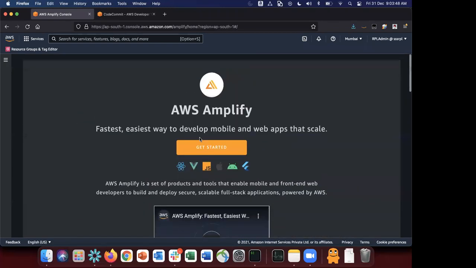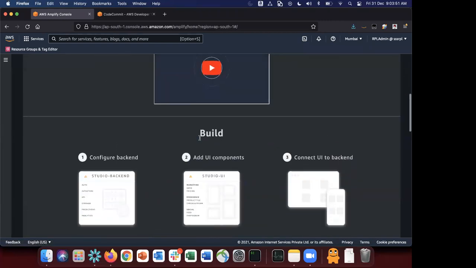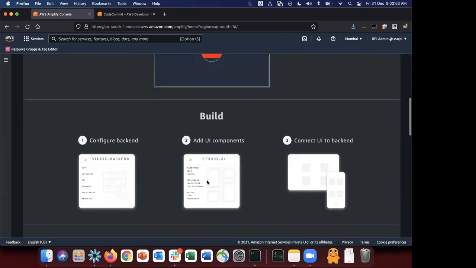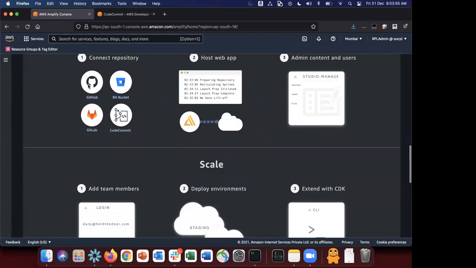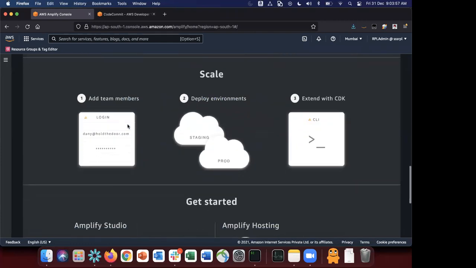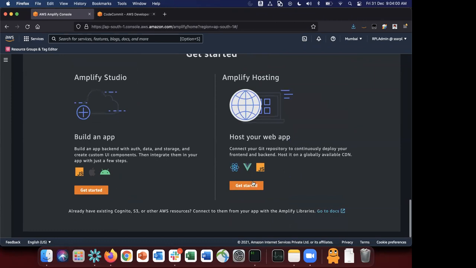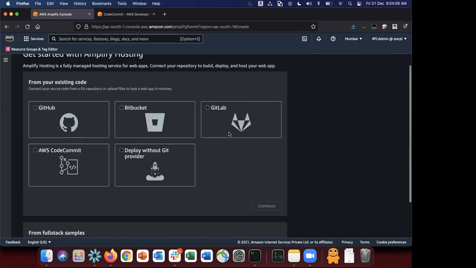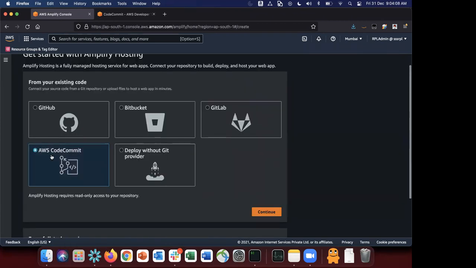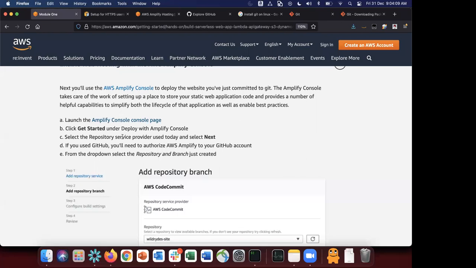Okay, so here you see this nice little page, correct? It says configure backend, add UI components, and all of this. Okay, and here you can go for Amplify hosting, right? Not the studio. So just go for Amplify hosting. That's not mentioned here, but here you can use AWS Code Commit. Select the repository service provider used today and click on next, right? Which is the code commit.